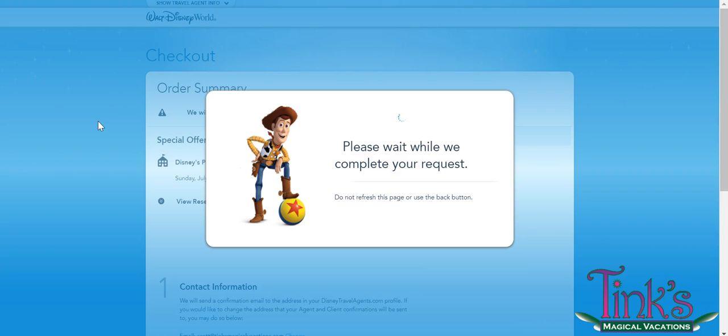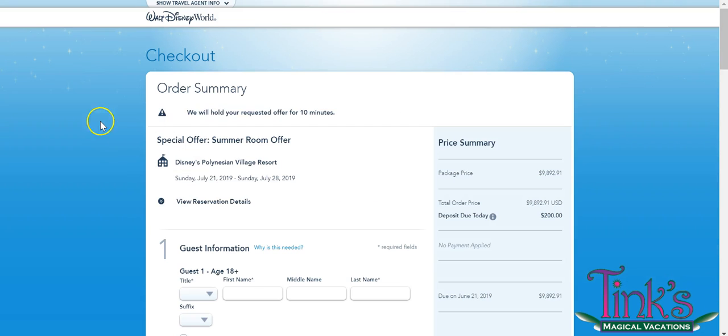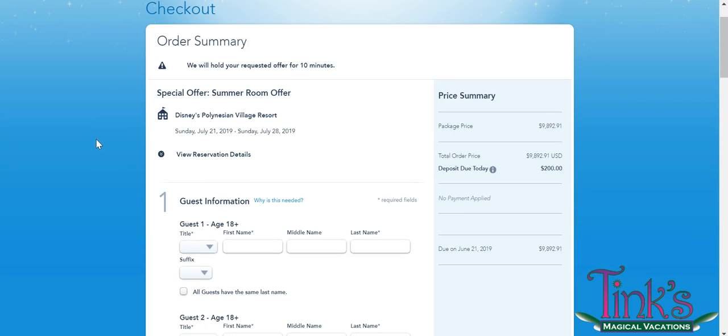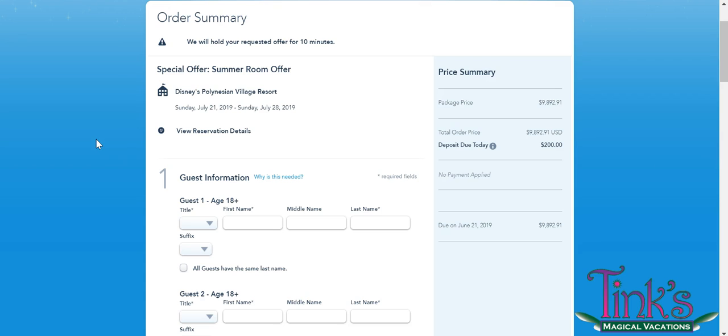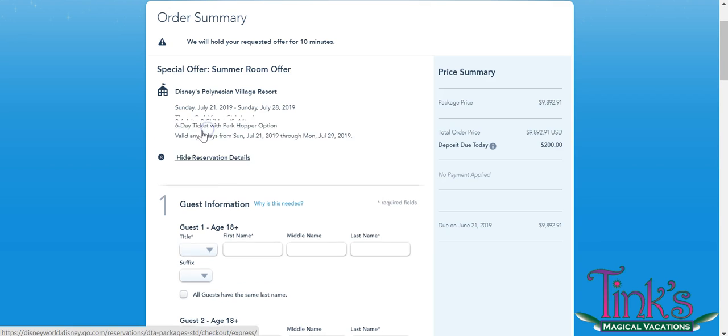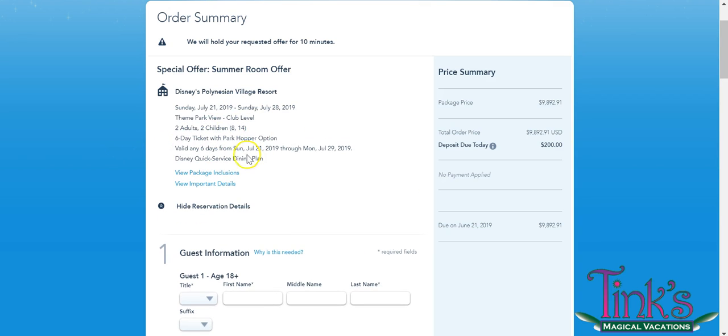So once it pulls up the checkout order summary screen, basically it's going to tell you right at the very top, you can hold this for 10 minutes before it will time you out. So once we're on the checkout screen, we can once again have a real quick overview of our reservation information by clicking View Reservation Details. And this gives us a real quick snapshot of everything we saw on the previous page in our cart.